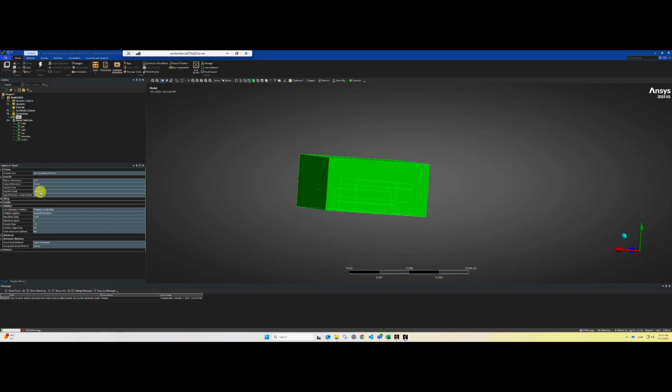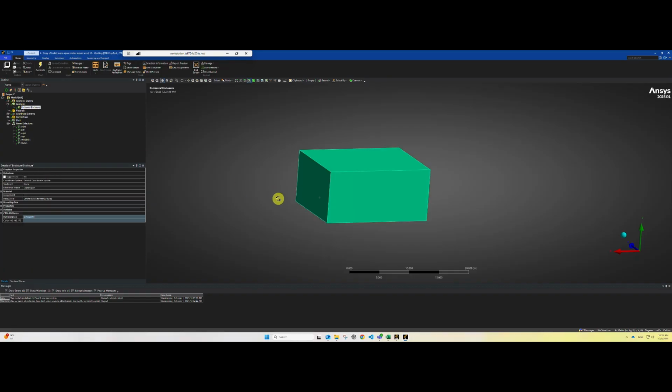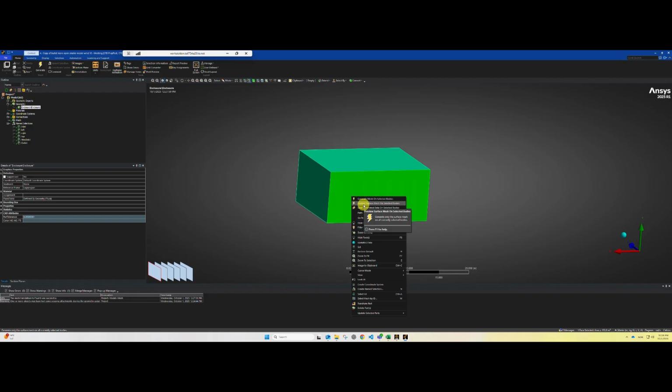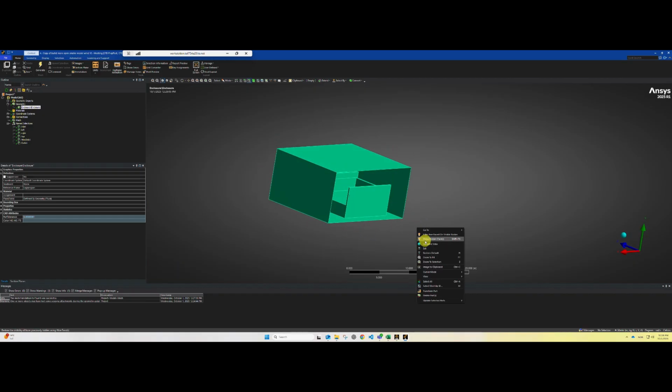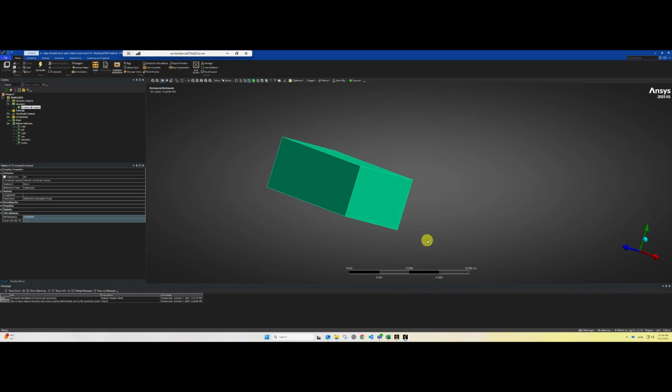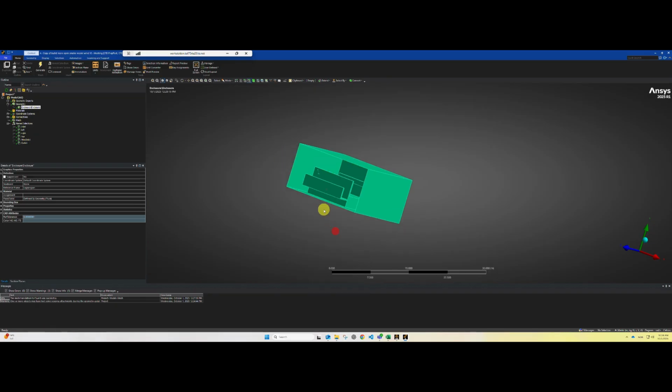So the element size I have put to 0.15, and so I have gotten around 1.8 million cells, which is okay. Let's make a cross section. So hide this face, perhaps not this one, but the other one. Hide this face. Yes.